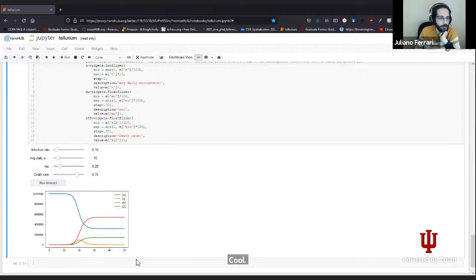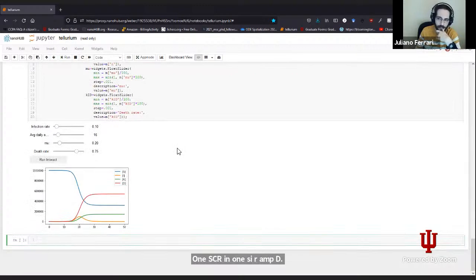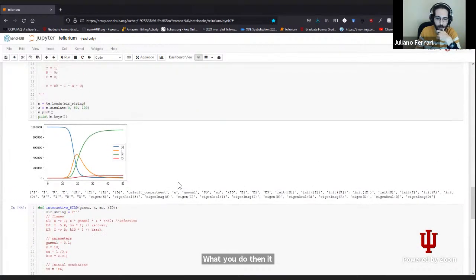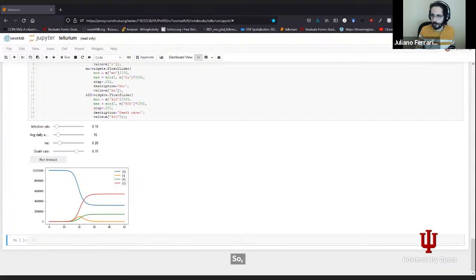But say that you have multiple models, one SIR and one SIRD, and you're telling your user to choose one of them. What you do then is you'd have them both in the same function, and you'd have something making a switch between the two options, or however many options you have. So I have that here. I'm going to create a new function called SIR or SIRD.